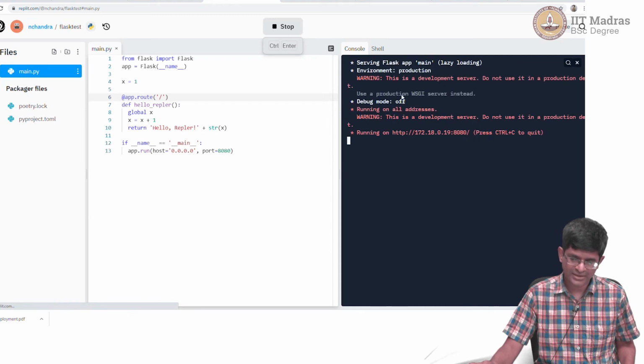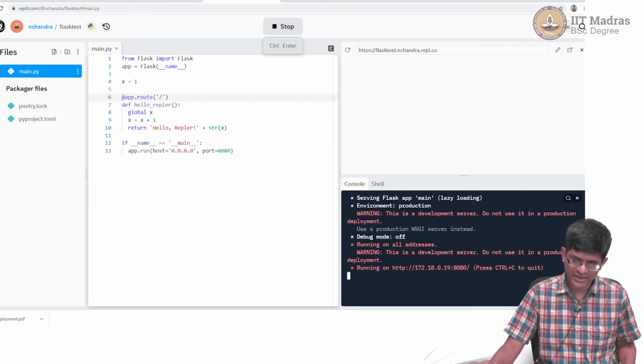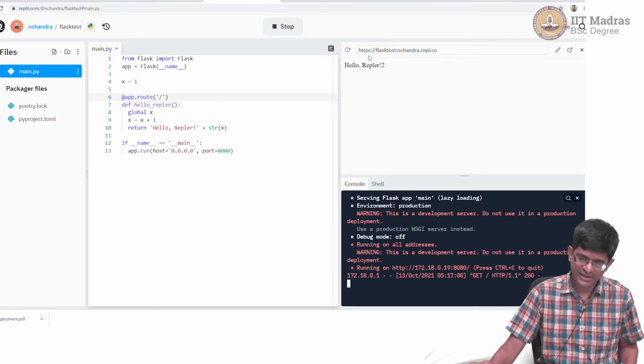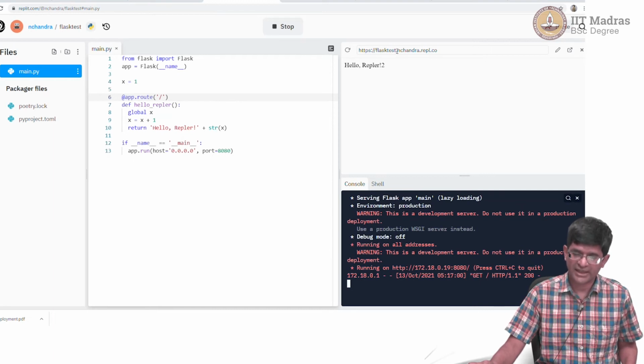So you can see that immediately in the console a few things start happening out here. There are a bunch of messages that pop up saying what is actually happening. It also says this is a development server and so on, right? Do not use it in a production deployment. All good, right? And you can see that at the end of the day it has made a request to get slash, and yes, it ended up creating this particular thing.